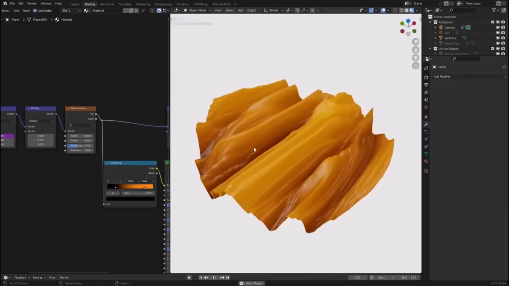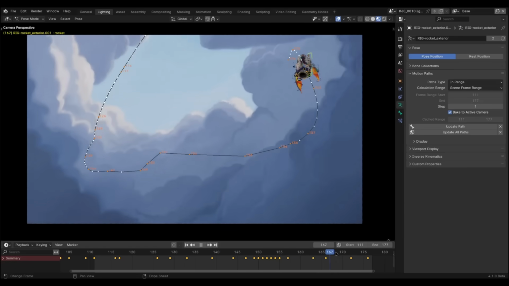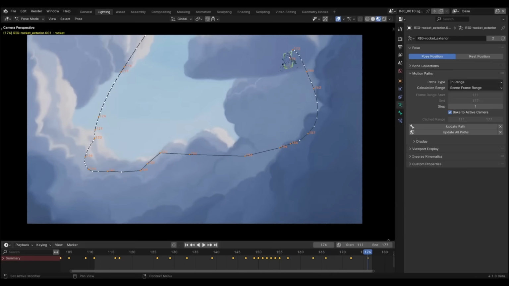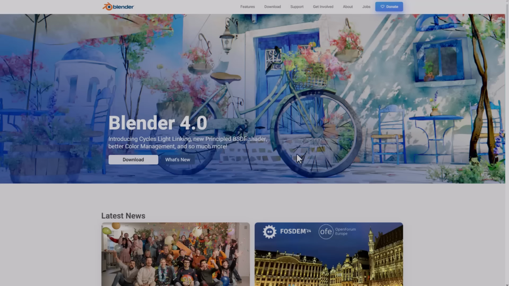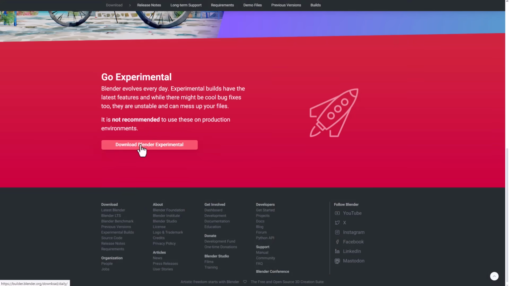The folks at Blender Foundation have just recently announced the release of Blender 4.1 beta, and the idea behind this release is for everyone to download and test it and report bugs before this is finally released. And for those who would like to get this, you can simply go over to the download section and scroll all the way down to where you find Download Blender Experimental.